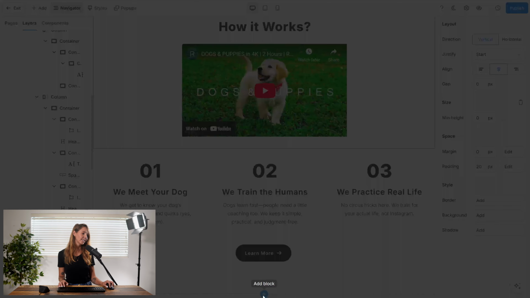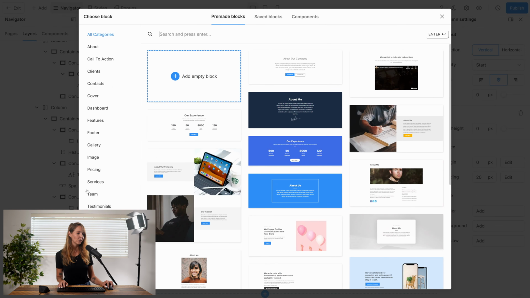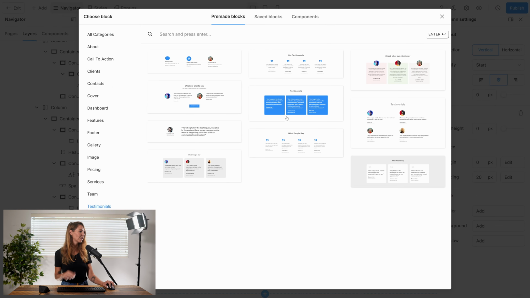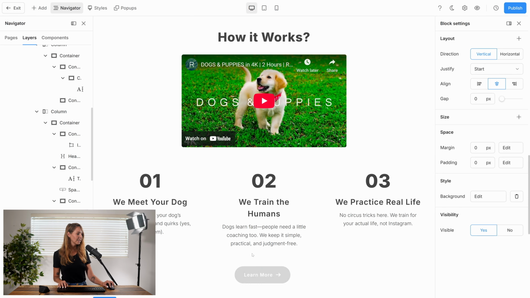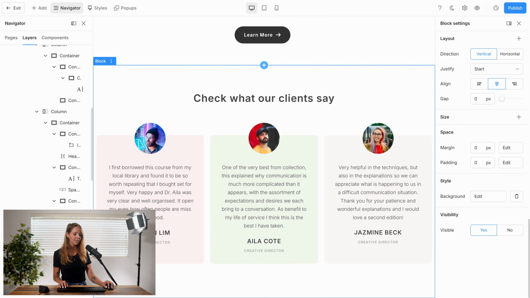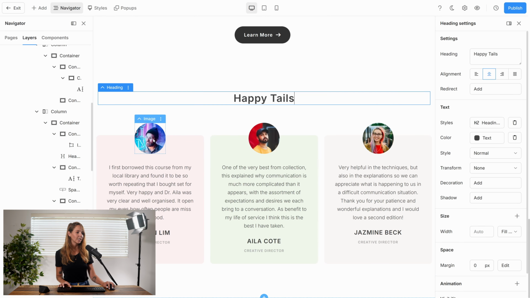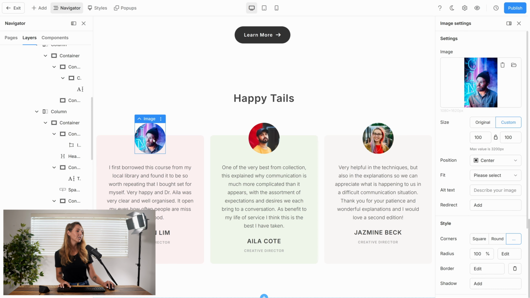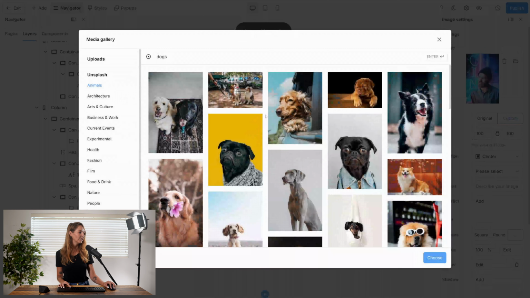So let's go ahead, add a block, come here to our testimonials block. We're going to also customize this. Let's select this one. That looks good. And we're going to go ahead and customize this. So let's go ahead, change those items. Let's customize our images. So I'm going to click on that and let's change our images a little bit.